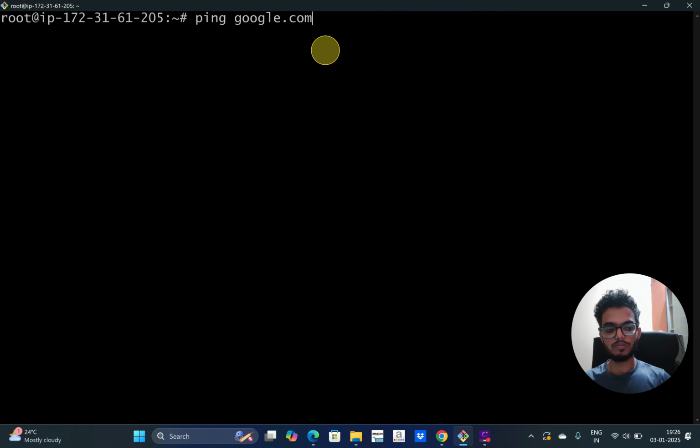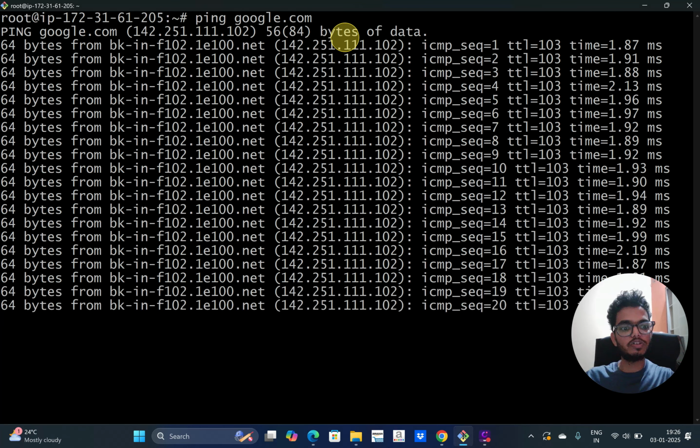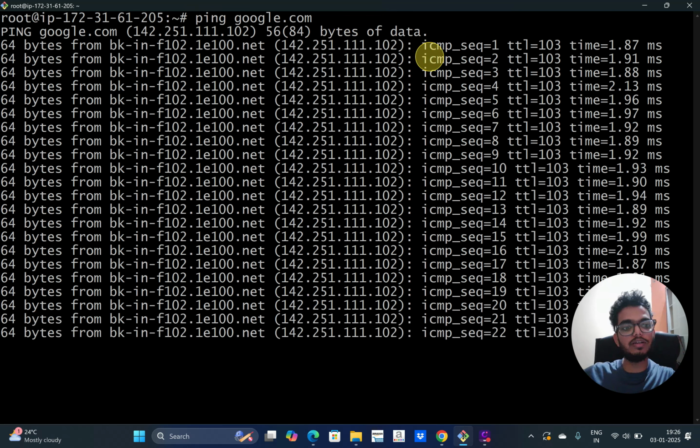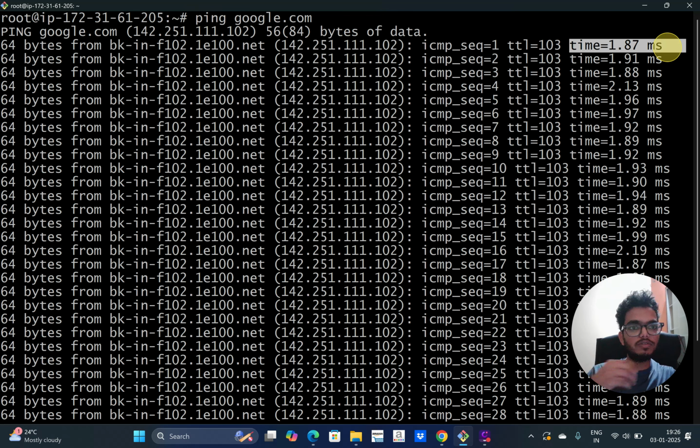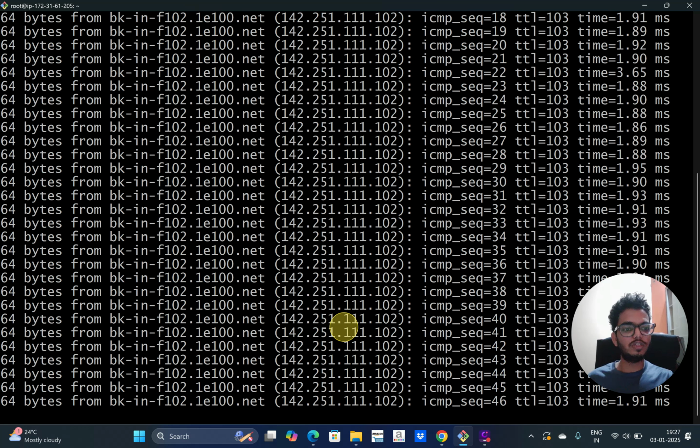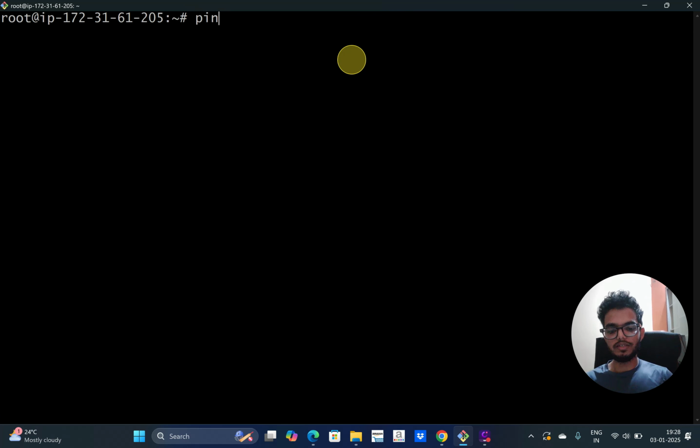If I give google.com now, so it will start sending the packet to the google.com and it will receive the response back. So here you can see 1.87 millisecond is taking for one connection. So that's the use case of ping. Also, instead of host name, I can give the IP address also. For example, ping -c3, then the IP address like 8.8.8.8.